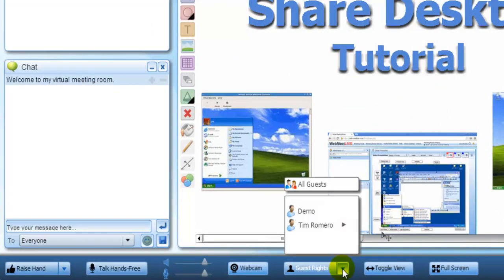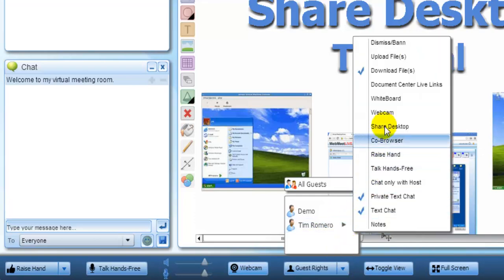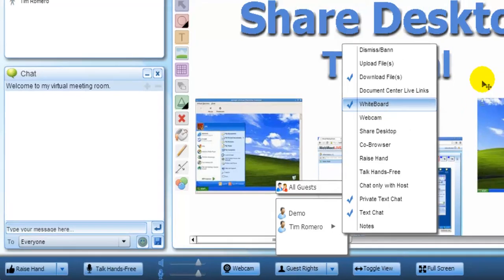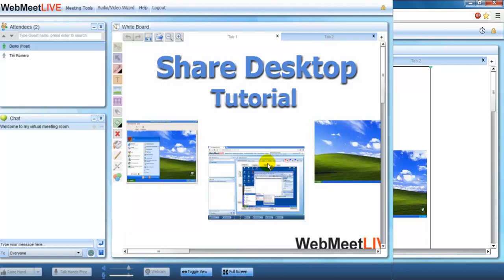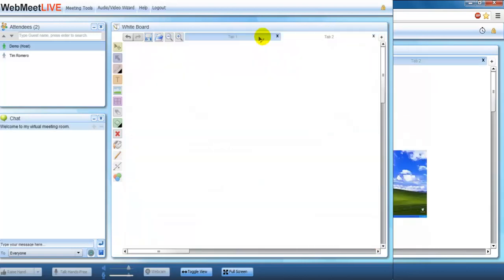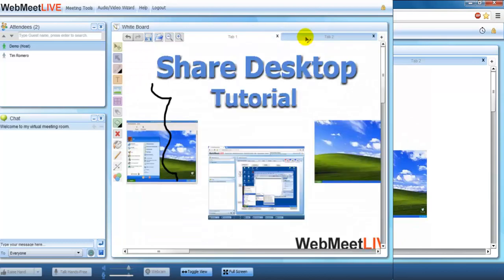We're going to select Tim's name from guest rights, and I'm going to grant him access to the whiteboard. Now if we go back over to the Tim Romero computer, you can see that Tim now has access to all these annotation tools. He can use the same tools, the pen tool to annotate, etc. He can bounce back and forth between the tabs and things like that, so he can actually participate. This is a good way for collaborating on things like that. Anyway, just wanted to show you that.